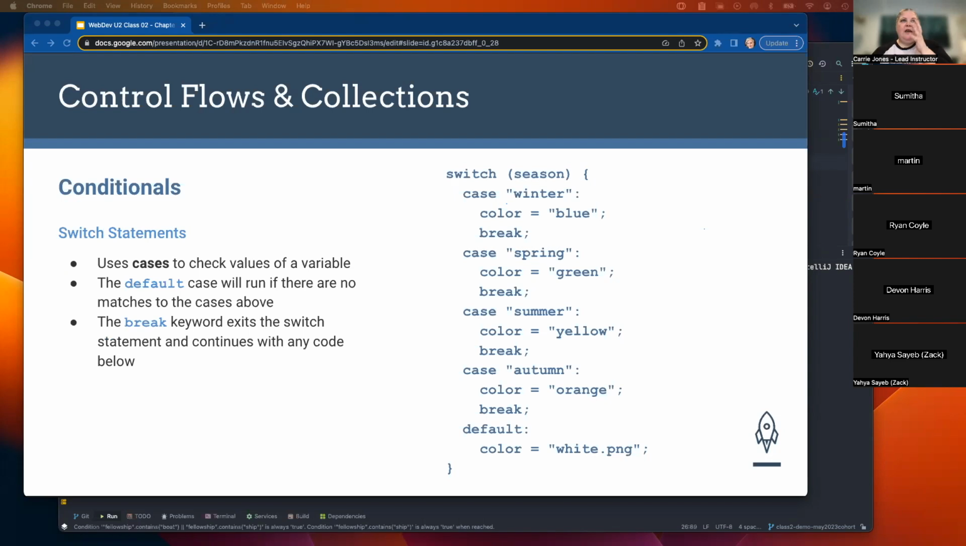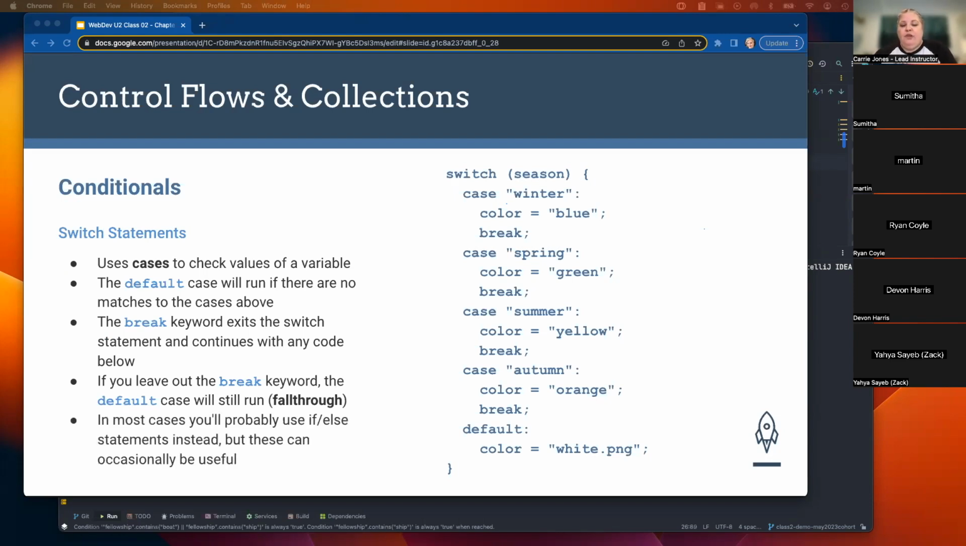And you use the break keyword to exit the switch statement once it finds something that it matches. Otherwise, there's this thing called fall through where it would go down, and then it would still change your value with default unless you break out of it first. So that's the importance of the break keyword. You probably will use if else statements for a lot of things, but sometimes these are actually useful. They can be a lot clearer and help you set your code up in a cleaner way. It really just depends on what you're doing.